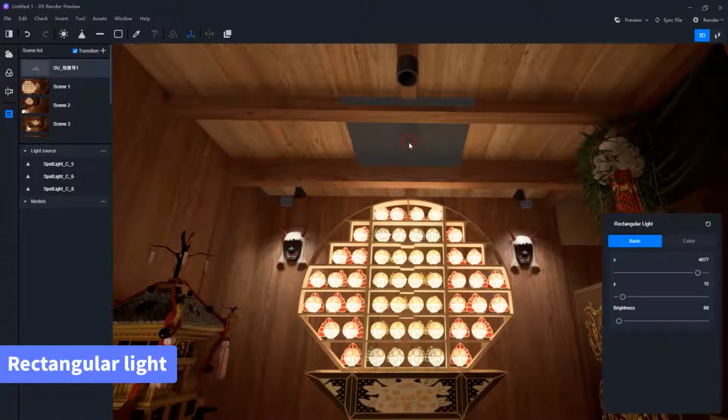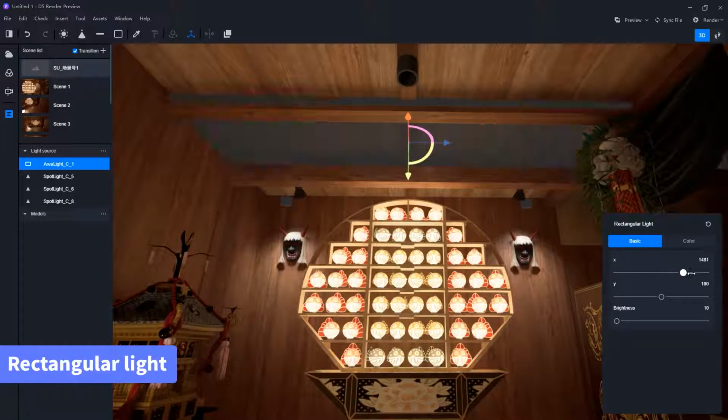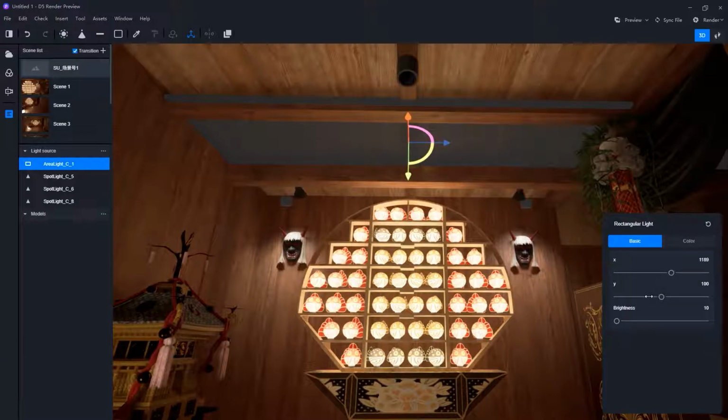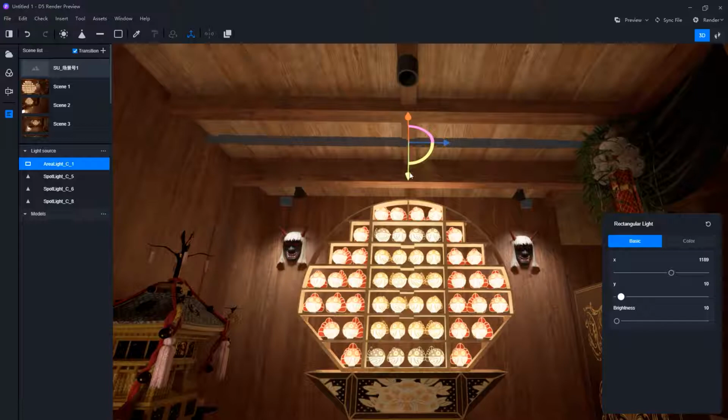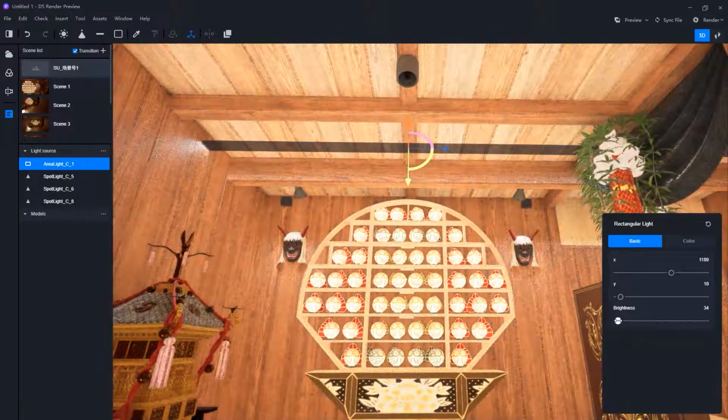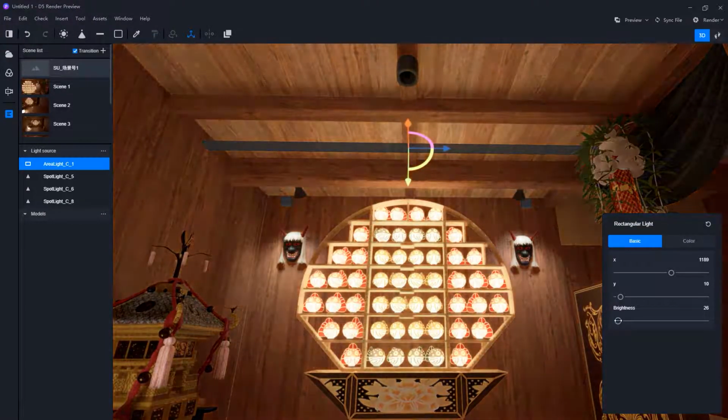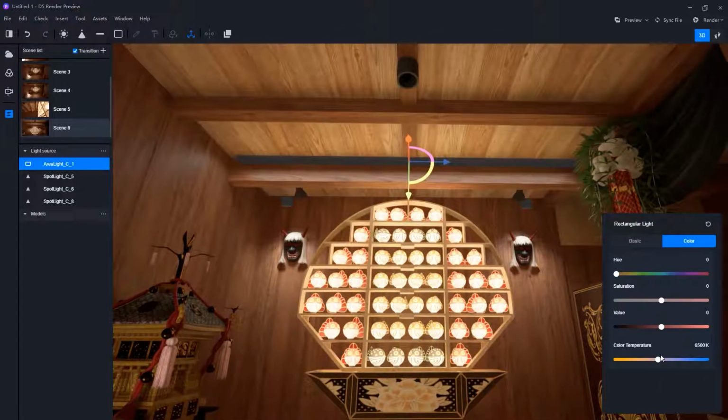The last one is a rectangular light. We can also use this to make the light strip. The render quality is even better. We can use the XY slider to control its length and width, and use the brightness slider to control the intensity. The color tab is the same with the other lights. We can set this rectangular light warmer.